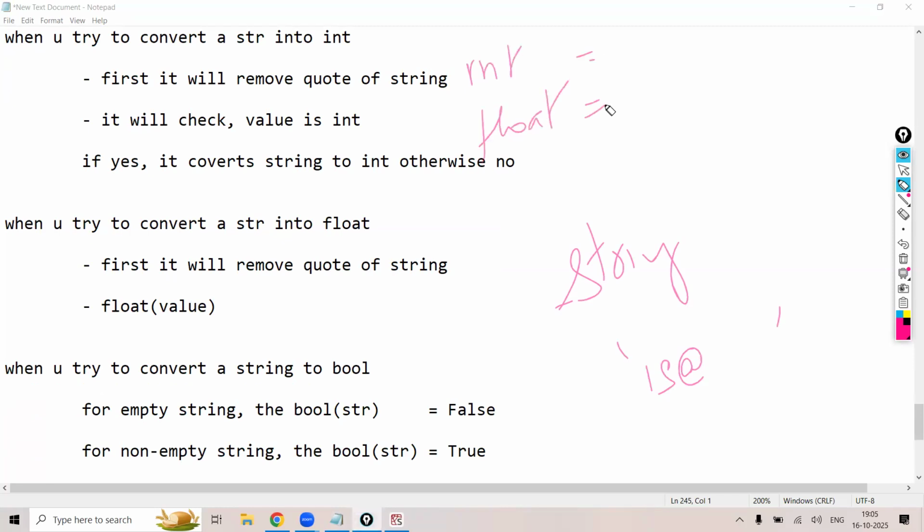Other than digits, you cannot write anything. 1, 4, 5, 10, whatever the number, only digits you can write. In float also, you are going to use digits only along with one dot. Other than that, you cannot use anything else. But whereas in strings, you can use digits, alphabets, special characters. Everything is possible in strings. So that is the reason strings are different.